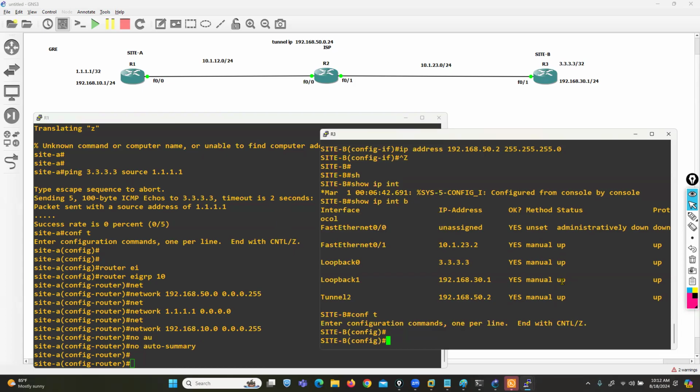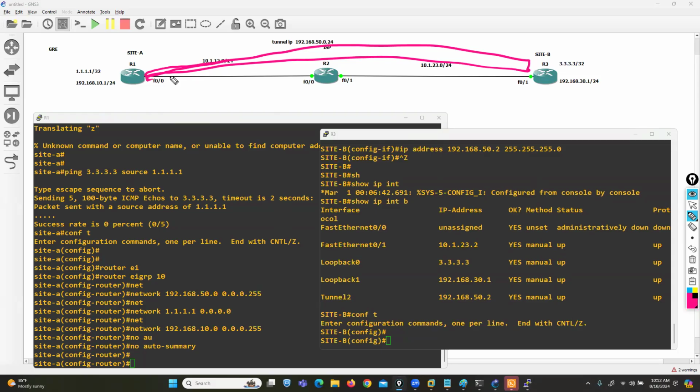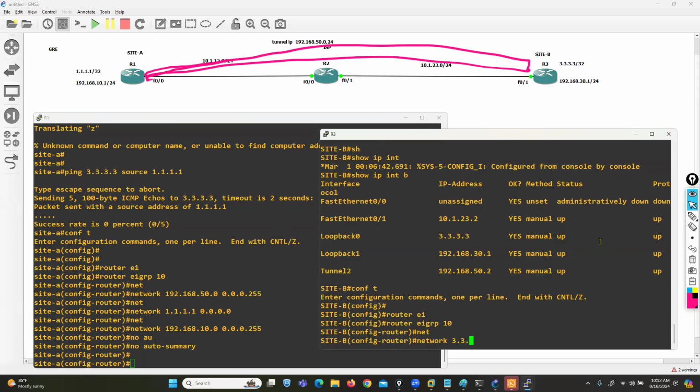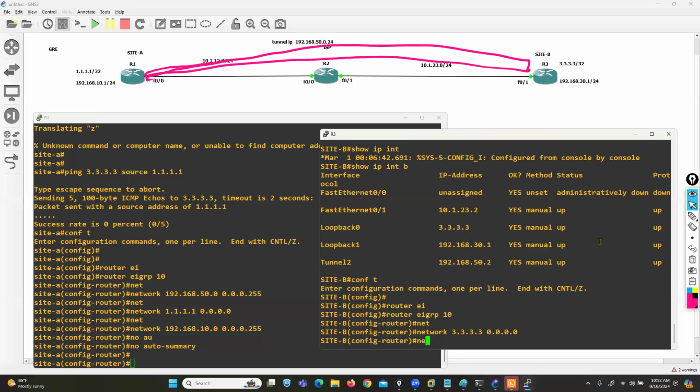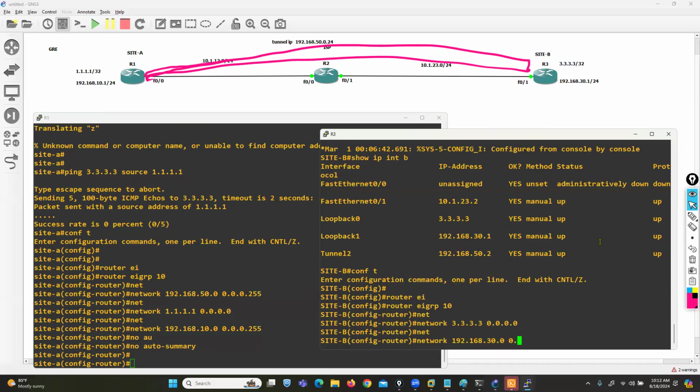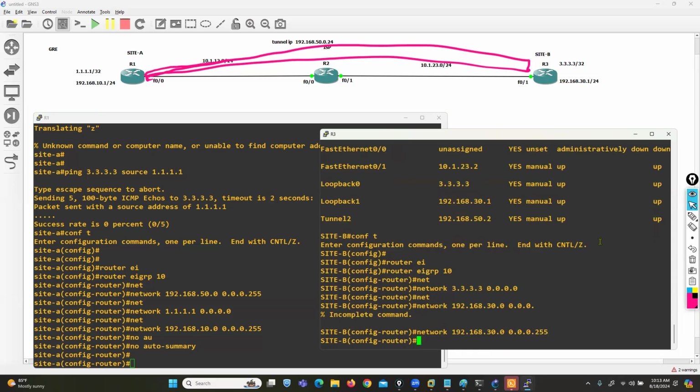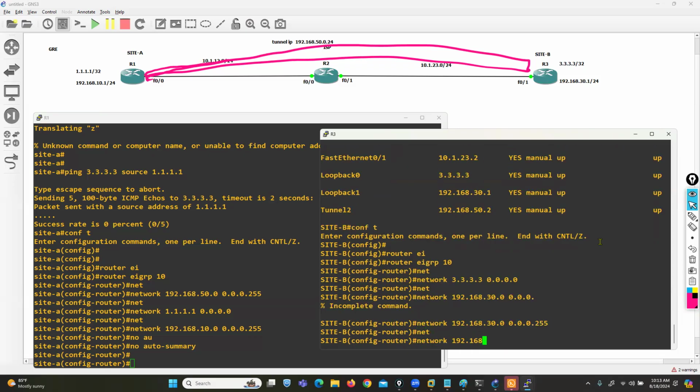So now you have your tunnel interface. It's like you have a direct cable to the other branch office. Is my point clear? Yes, sir. Just like a logical direct cable. So now you can configure any routing method. You have connectivity from R1 to R3. For example, router EIGRP 10, network 3.3.3.3 with wildcard mask, 192.168.30.0 with wildcard mask, and the network of our tunnel IP we can advertise here.